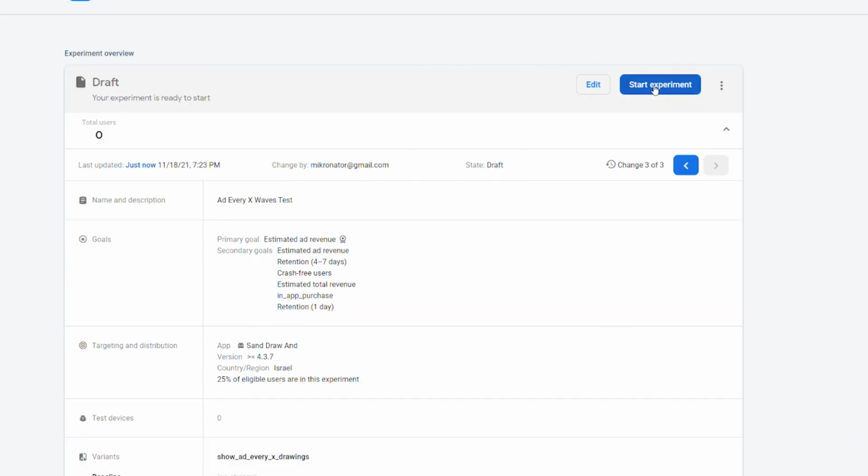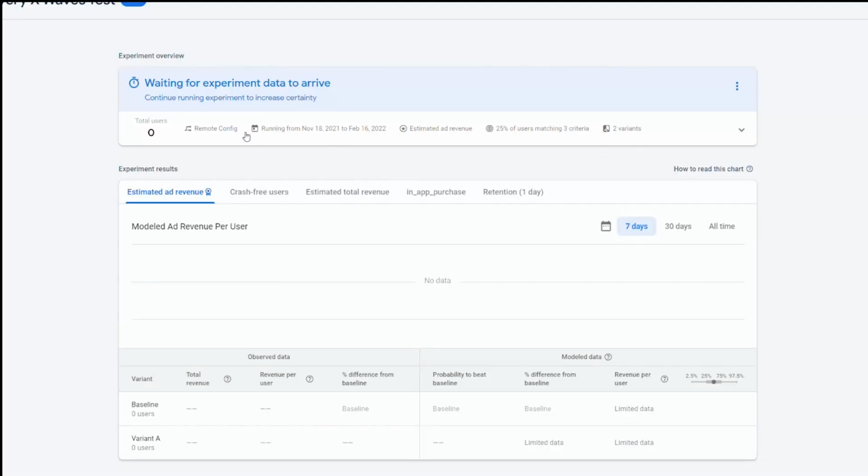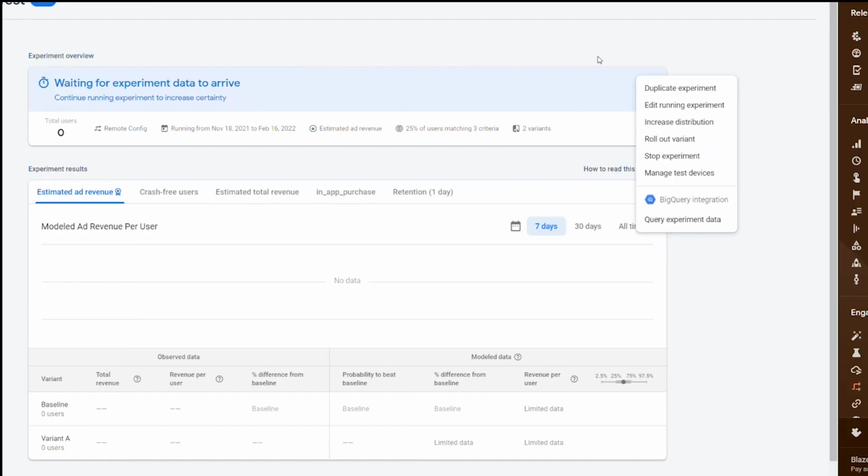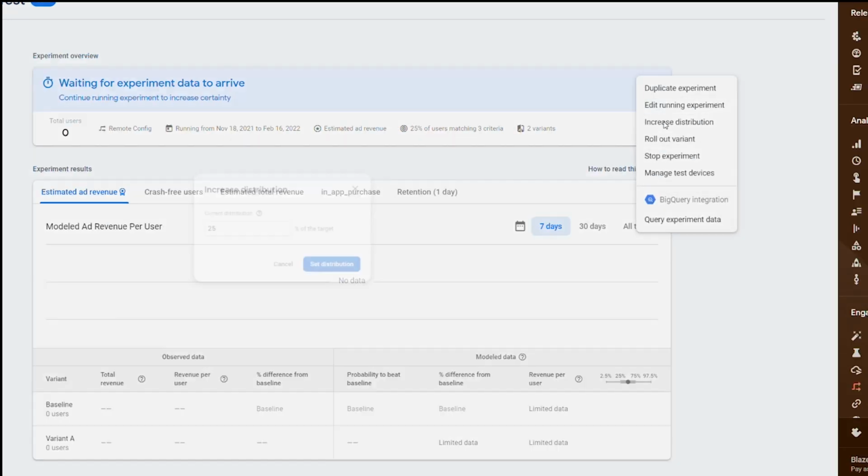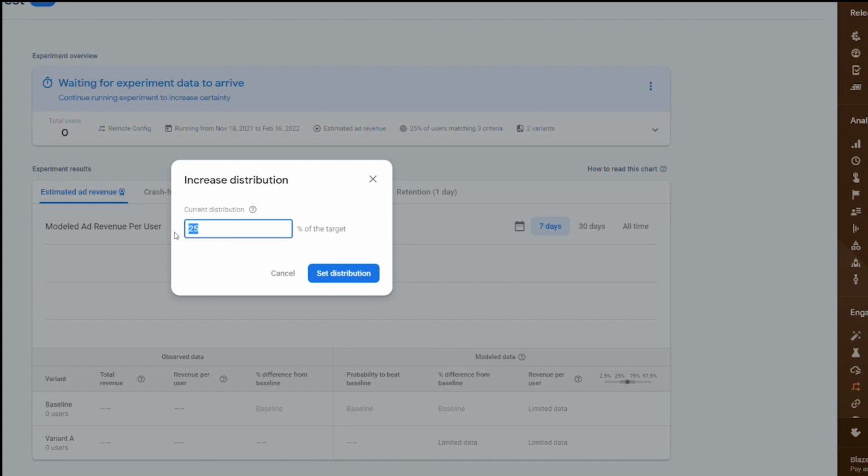So we can go ahead and start the experiment. Now it's just waiting for the experiment data to arrive. It can take a couple of days, so you need to be patient, especially if you don't have a lot of users. If you would like to increase the distribution, especially if you don't have enough users, you can increase it to 100%, maybe even.